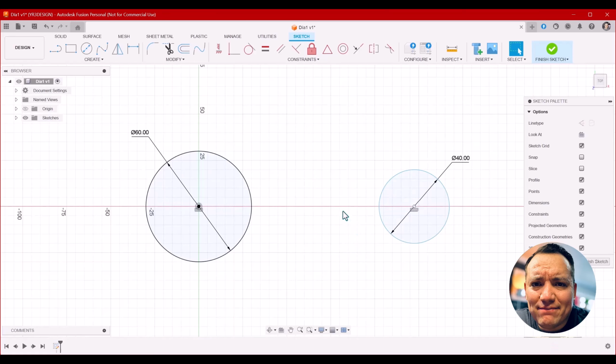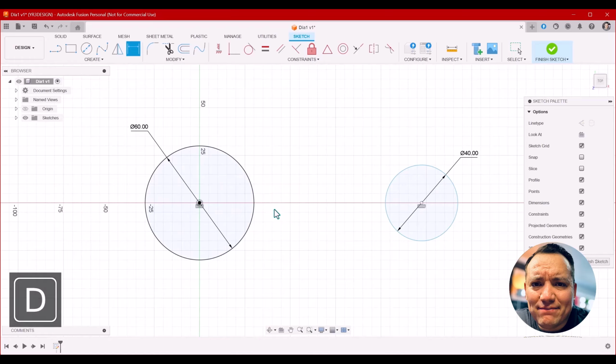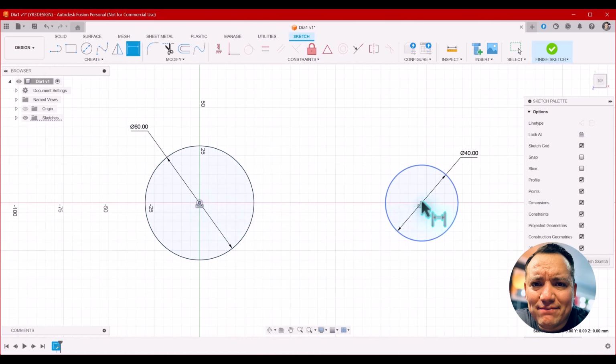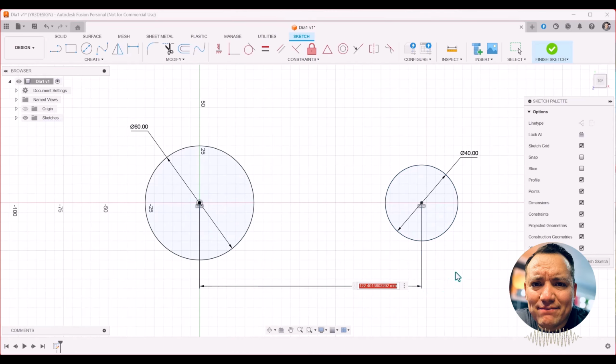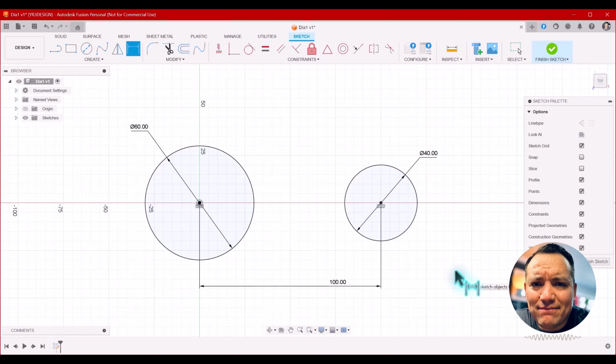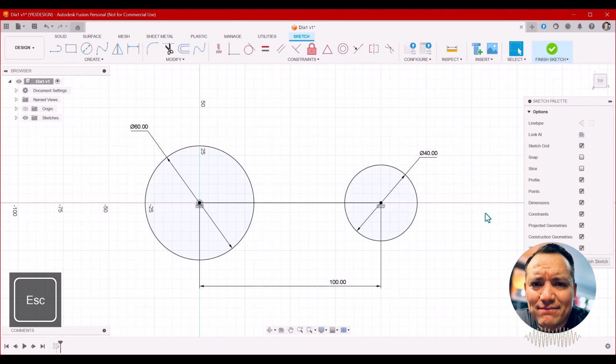Let's now dimension the distance between the two centers. We press the D key and 100 millimeters. Let's create a construction line. The shortcut is the L key, or we can also go to the line command. Press Escape. In this case, the line is not constructive. To make it constructive, we can select the line and press X.